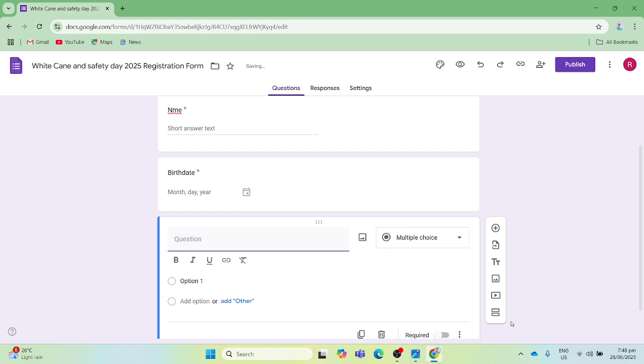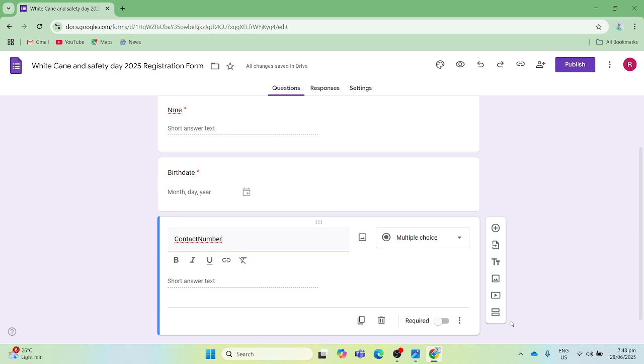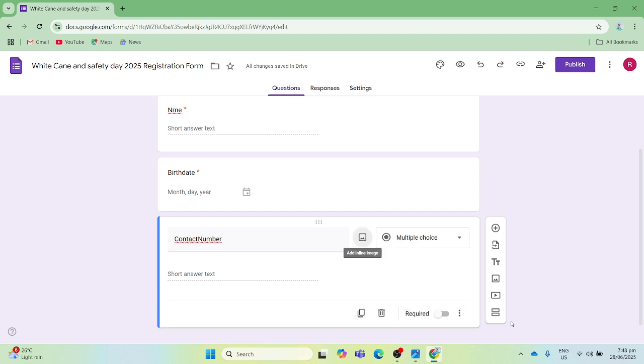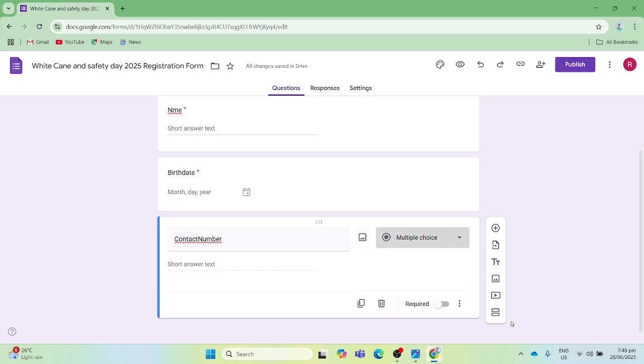Question edit multi-line blank. Here I want to ask for their contact number. Contact number. And I'm going to tab to the type of question. Number formatting. Add inline question types list. Multiple choice 3 of 12.